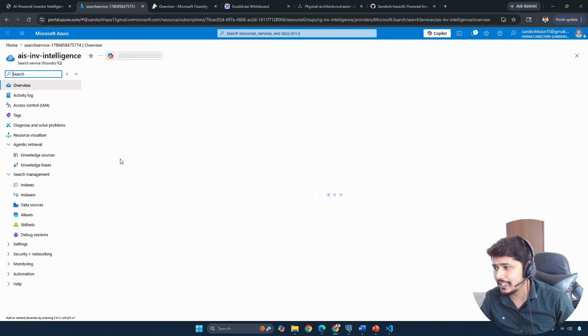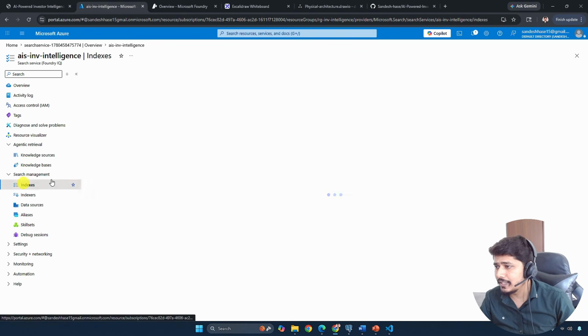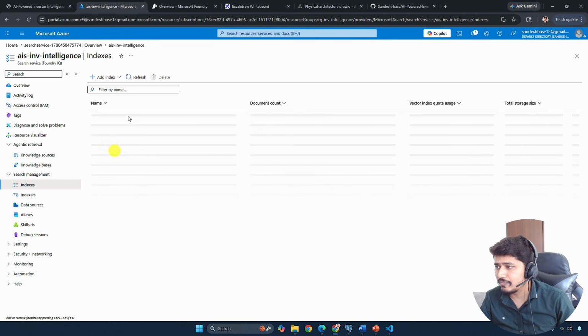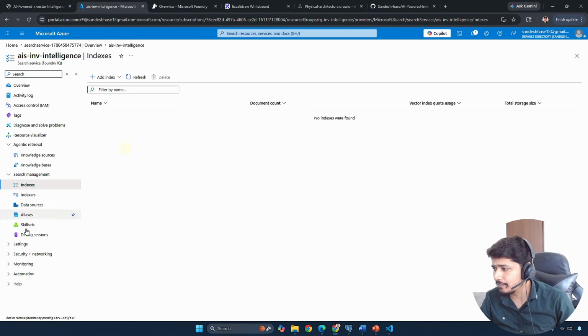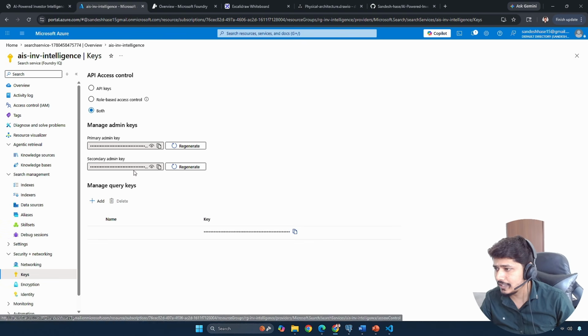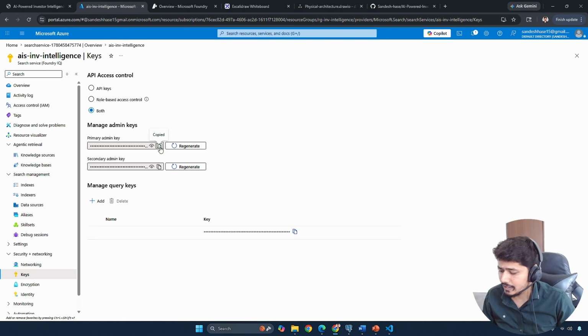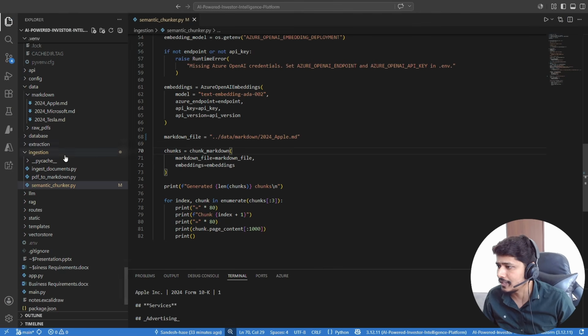Okay, the service is created. Let's go to that service. And in the indexes, currently we don't have an index. So if you see, the index is empty, and we can get the information from the security and networking, click on the keys. First of all, let's copy this key because that's what we need to pass.